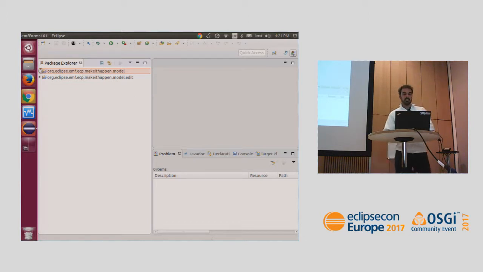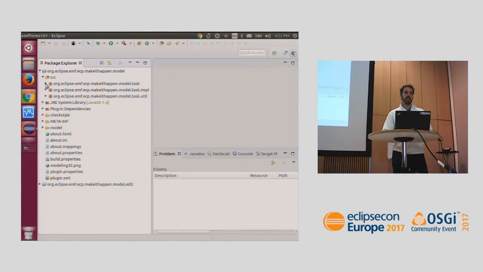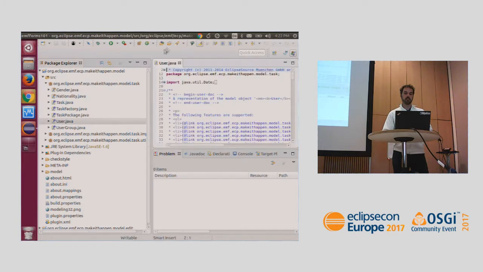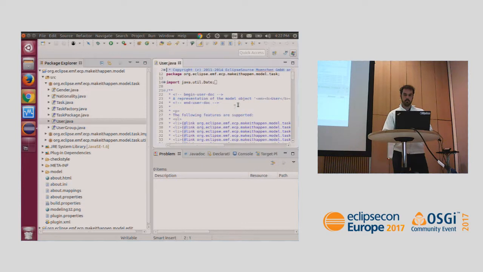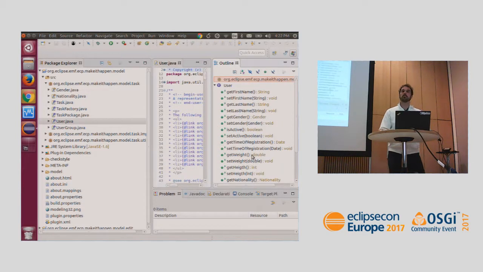Now, in my case, I have an EMF model. If you're not familiar with EMF, what this bundle basically contains is entity classes. So, for example, here we have a class user, and let's look at the outline of this. So this is an entity class, as you would expect. It has attributes like get name, set name, get last name, set first name. So those are the attributes that I want to show in the form-based UI.